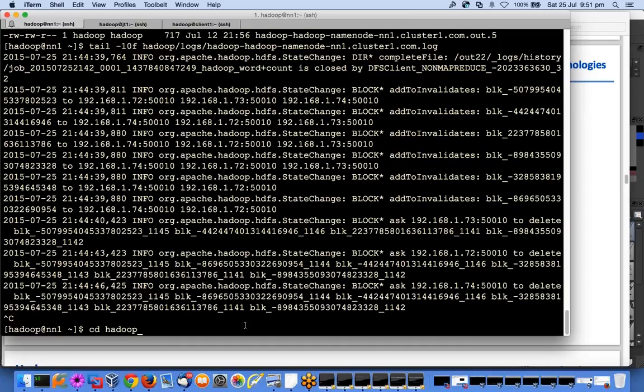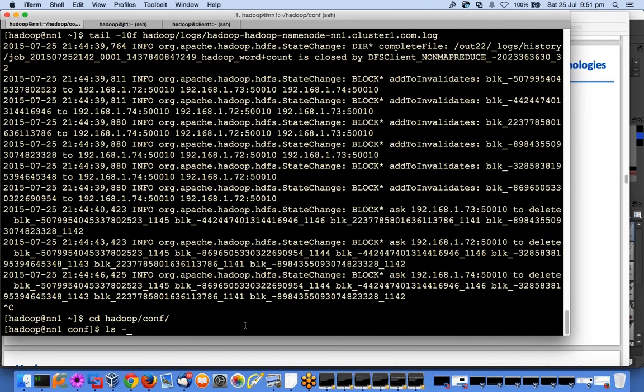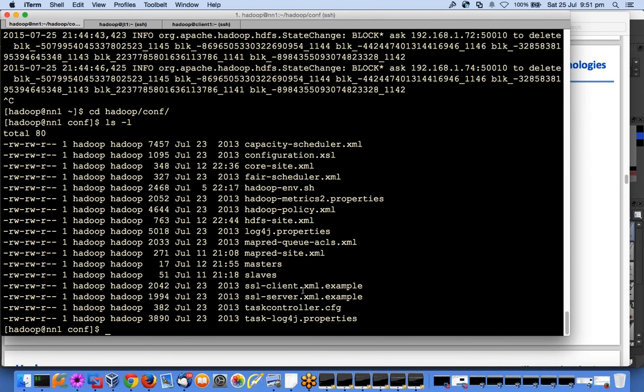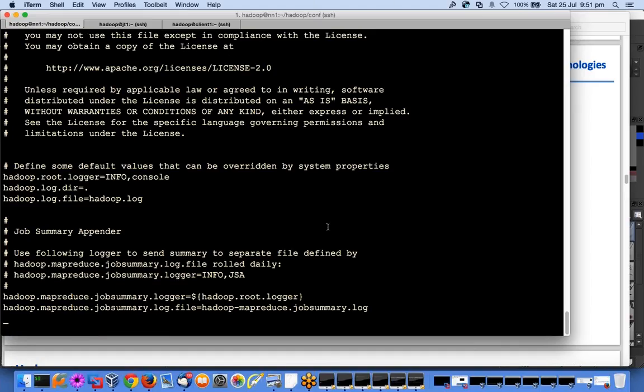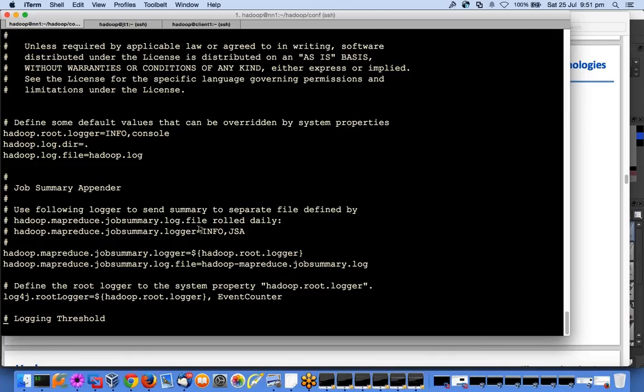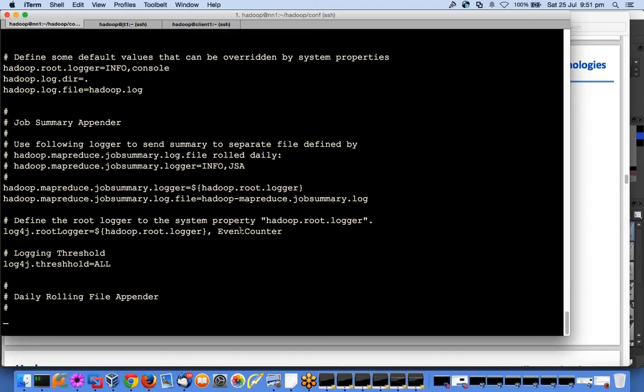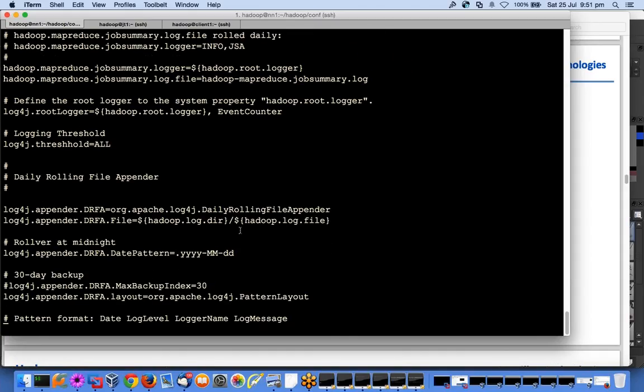cd to the Hadoop config directory. If I do ls -l, in this I have the log4j.properties file. If I open this file, this is by default defining what should be my log level. By default it is info. I can change it to debug, warn, all those, and accordingly the logging will change.